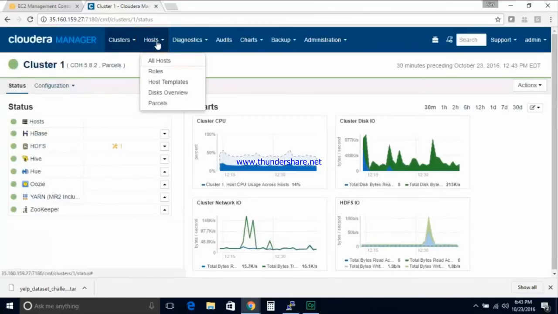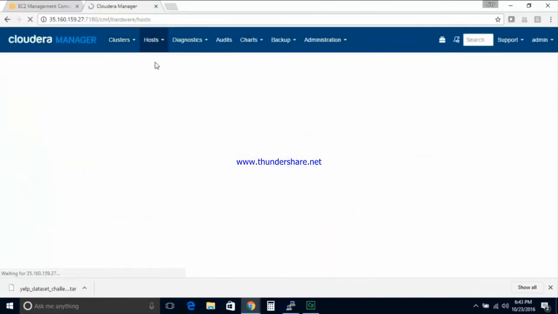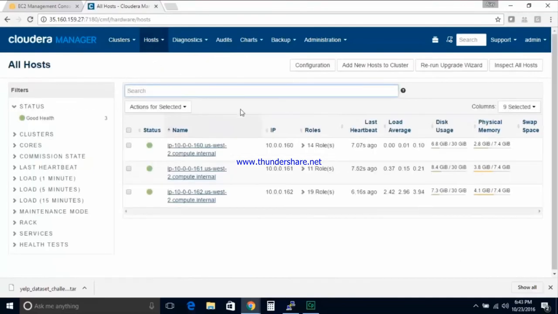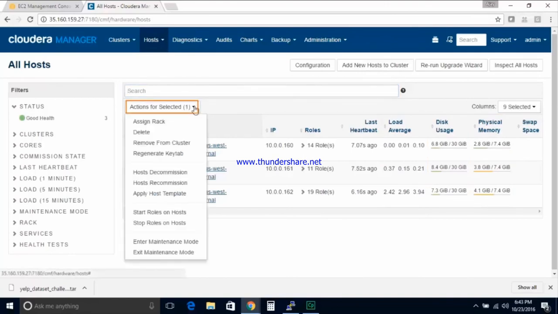Now click the Host tab and click All Hosts. You will see the details related to hosts which are in good health condition. You can find details like last heartbeat sent, load average, disk usage, and physical memory. Select any host and click Actions to check the options related to administration activities.